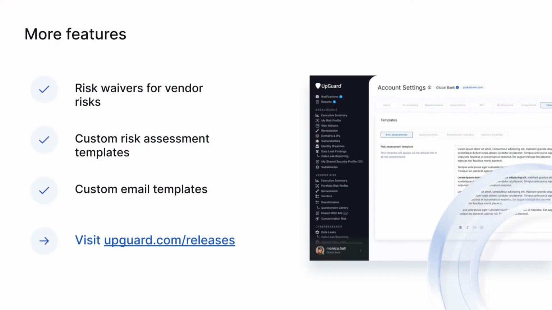We've added a bunch of other features over the last quarter, including the ability to apply risk waivers to vendor risks, custom templates for when you create risk assessments or send emails through our platform, and much more. Now, before I tell you about the CyberResearch product we're launching today, let me run through a couple of the features the team is working on right now and that will be released over the coming quarter.